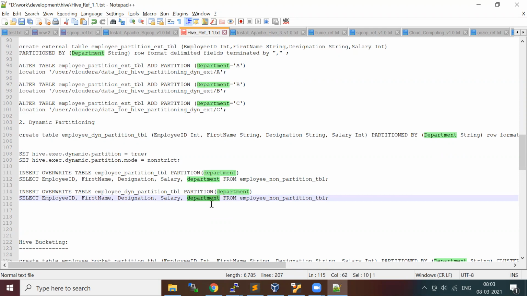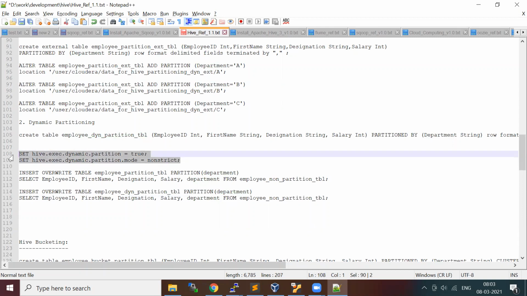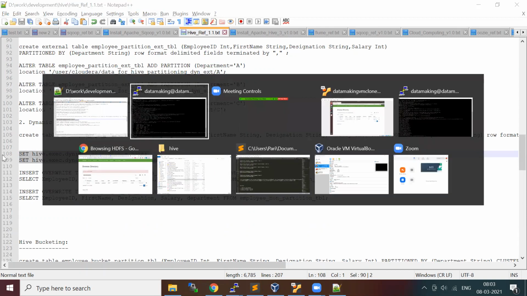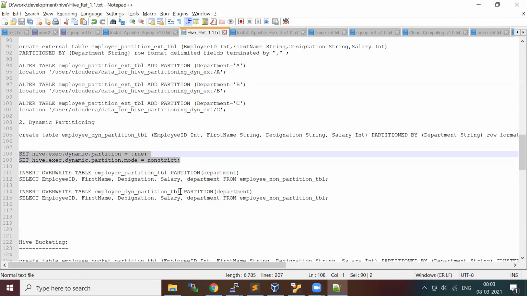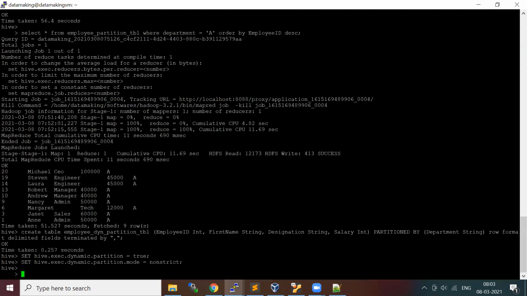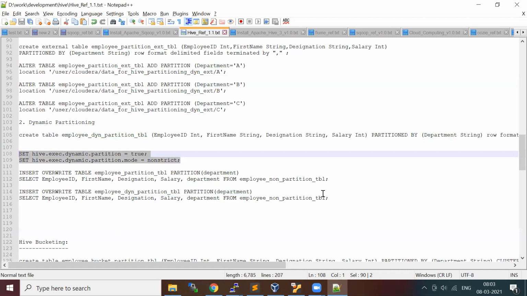Then it is going to take the distinct values from this column and create a partition for each. To enable that, we have to enable two properties in the Hive session: hive.exec.dynamic.partition equal to true and hive.exec.dynamic.partition.mode equal to nonstrict. Let's enable these two here, and I think we created the table also. Yeah, so let's run this.